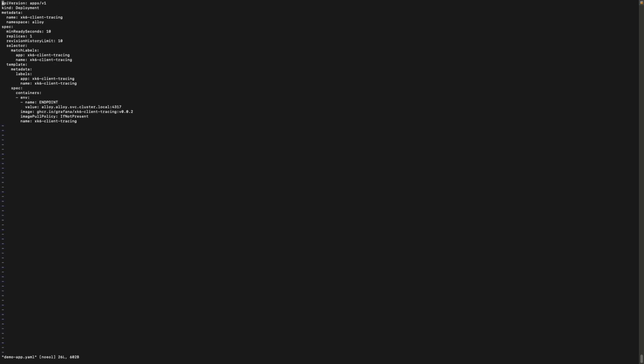Now we have to install a demo app. I already have a manifest file for a demo app with me. So let me just vi. Okay, so the namespace needs to be updated. I have updated the namespace to match my previous deployment, so let me just correct it. Done. Yeah, so the app name will be XKS client tracing. Port value just fine.